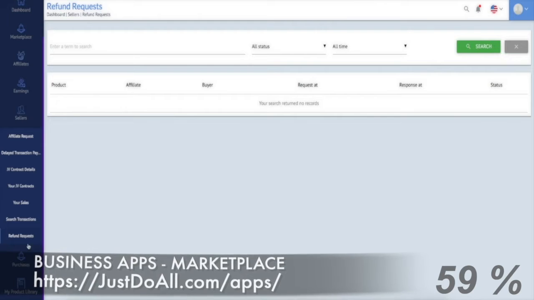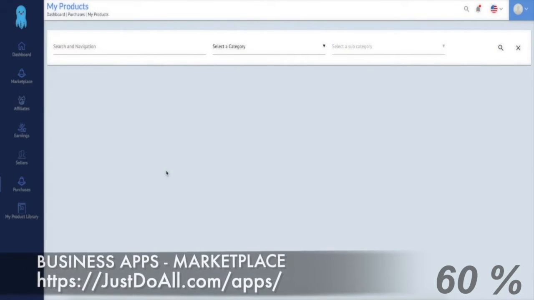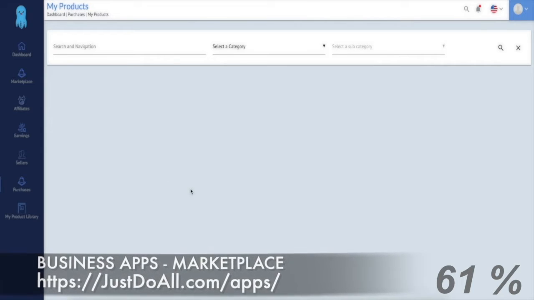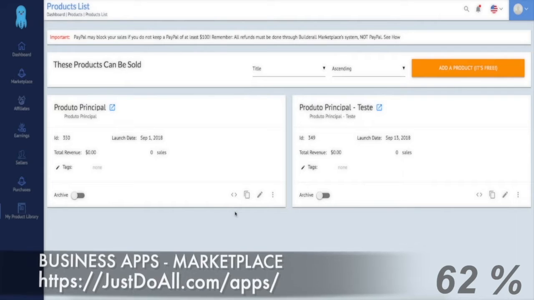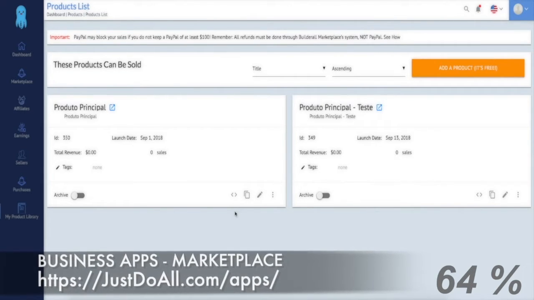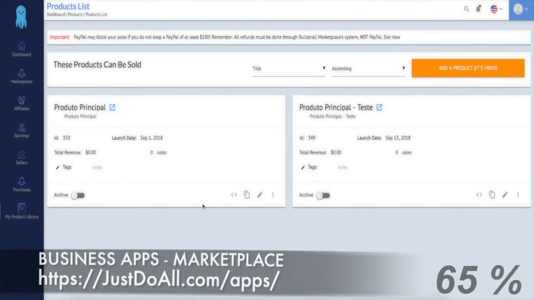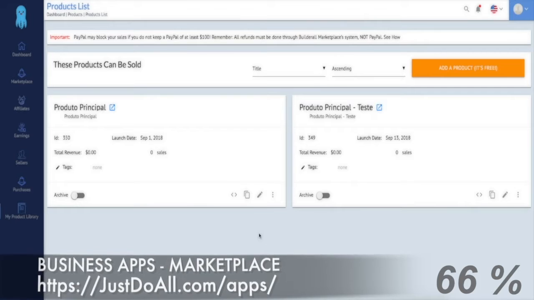After this, guys, we have purchases, and over here are all of the products that we have bought. And last but definitely not least, we have our product library. And here we're going to be finding all of the products that we have created. So here we're going to be able to scroll up and down, seeing all of our products.